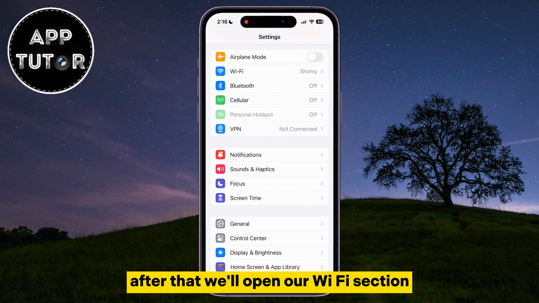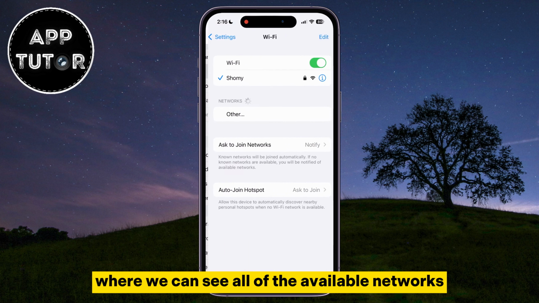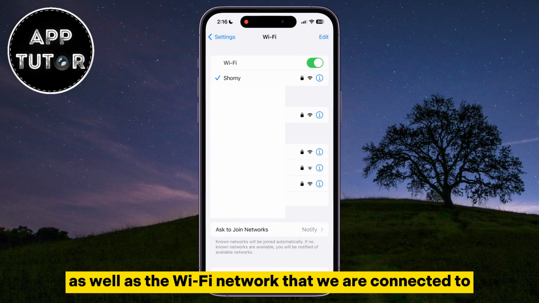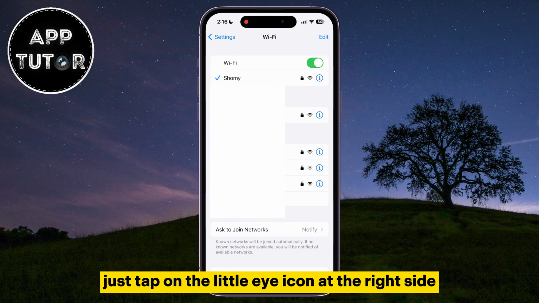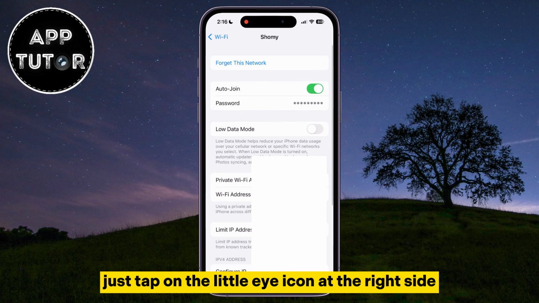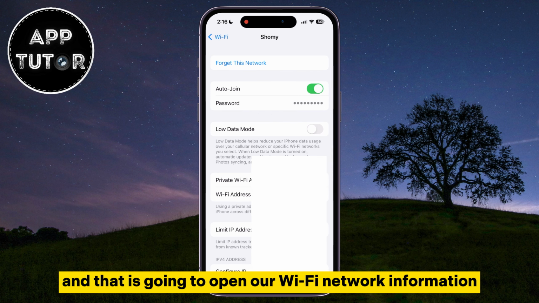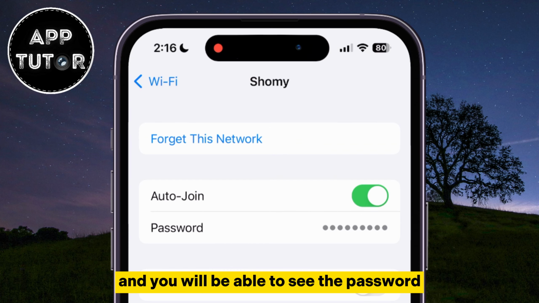After that, we'll open our Wi-Fi section where we can see all of the available networks, as well as the Wi-Fi network that we are connected to. Just tap on the little eye icon at the right side, and that is going to open our Wi-Fi network information, and you will be able to see the password in here.